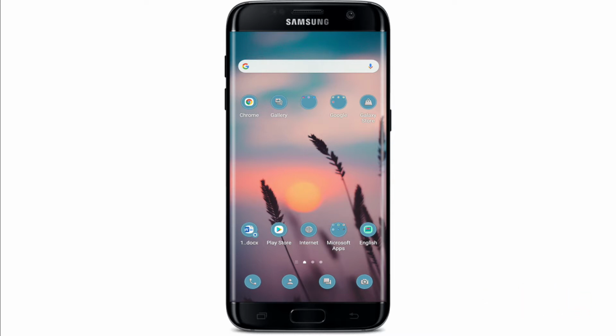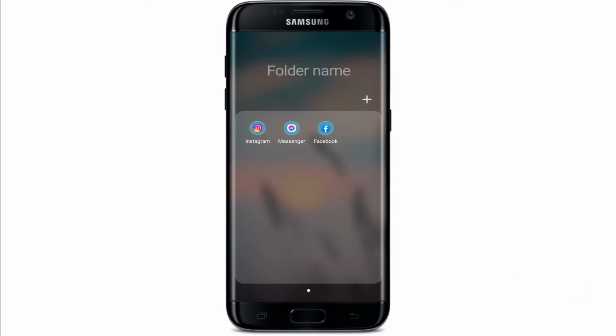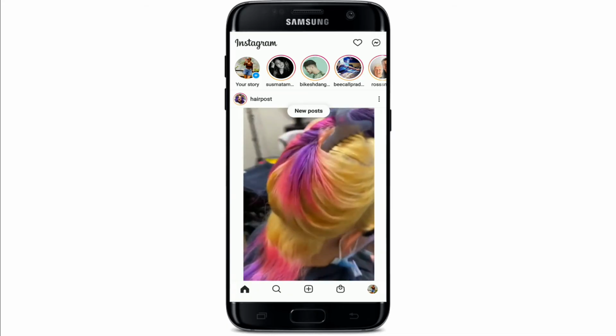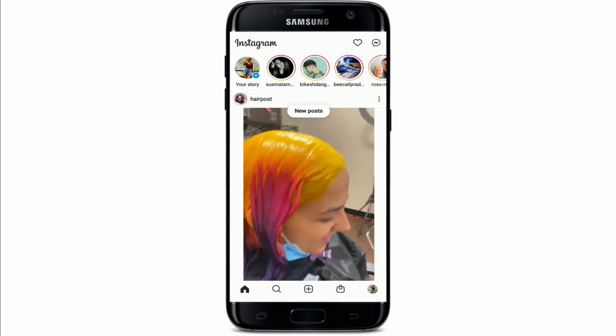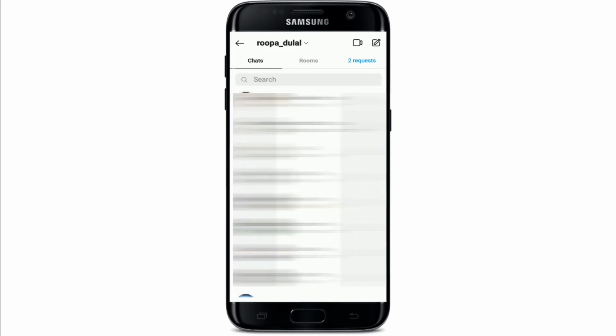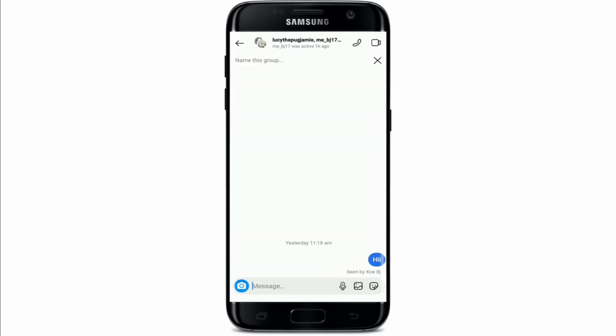In order to mute a group conversation on Instagram, open your Instagram application. Now, sign into your account if necessary, and once you are on your home page, tap on the chat icon in the top right corner. Now open up a group conversation that you'd like to mute, and once you are in, tap on the name list at the top of the screen.